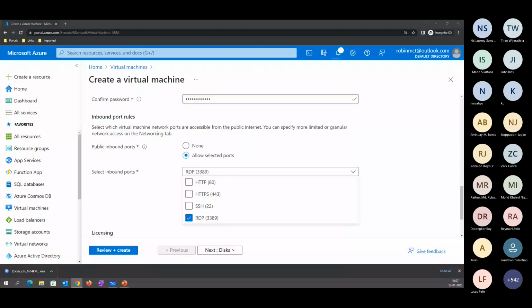Right now, what option have I selected here? I've selected an option called RDP. You can see there are four options here. With the help of a checkbox, I can select the port numbers. Right now I've selected RDP. Don't worry about this option, I'll come to this point after creation of the VM.